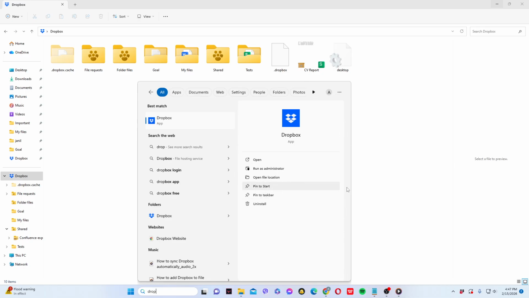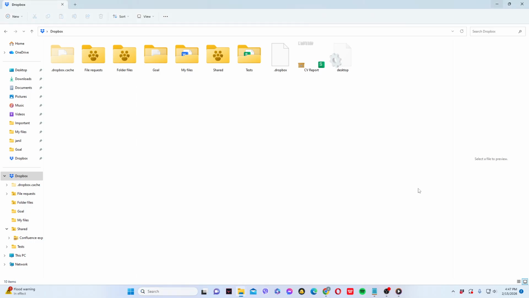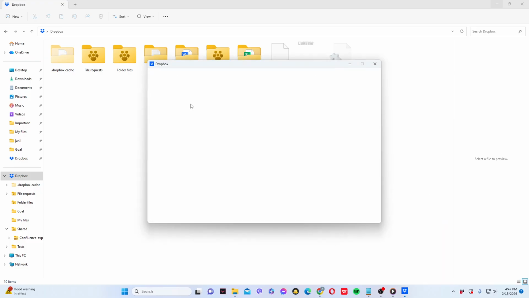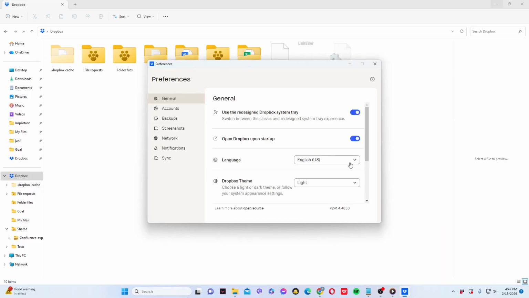To have Dropbox sync automatically every time you turn on your computer, set it to launch at startup. Click the Dropbox icon, then click your profile picture or initials in the top corner of the window and choose Preferences. Under the General tab, enable the option called Open Dropbox upon startup. With that turned on, the app will be ready in the background as soon as you log in, and you won't have to remember to start it manually.